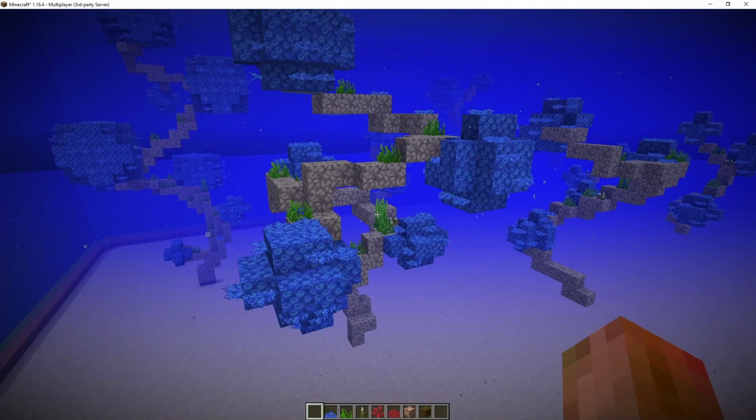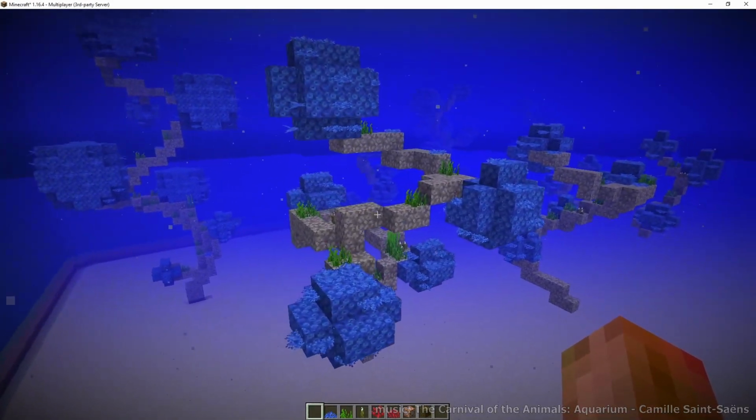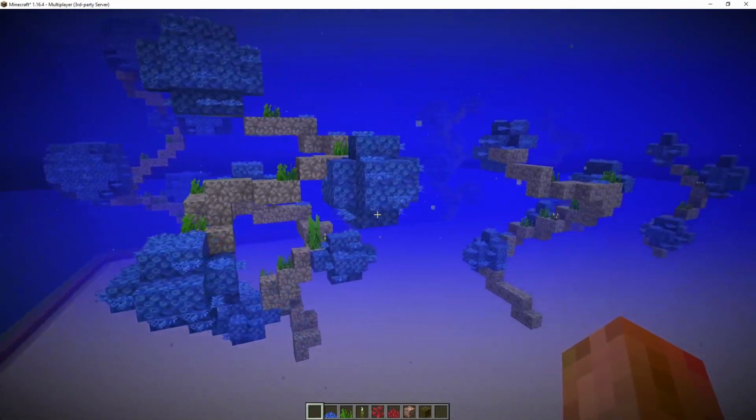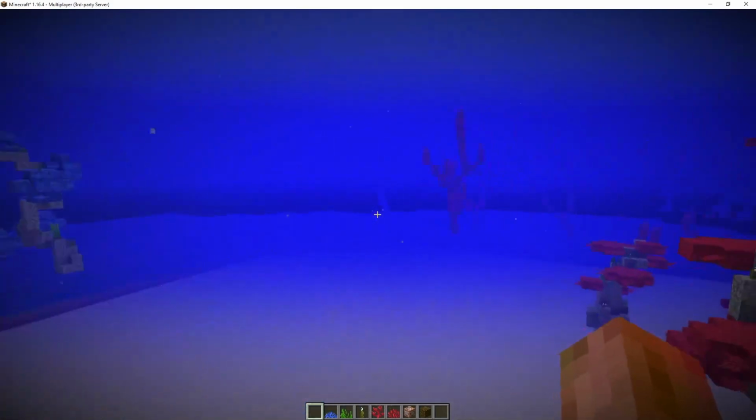This video is about how I use VR to make Minecraft structures using a voxel editor. To demonstrate this, I will show you how I made these coral structures.